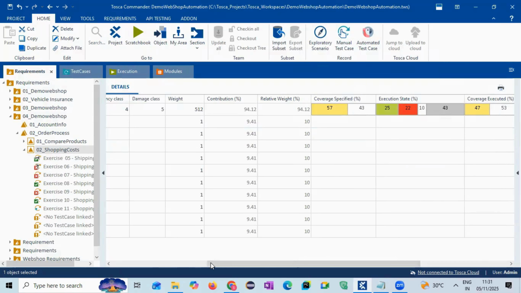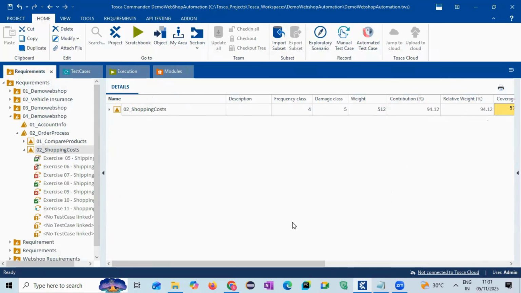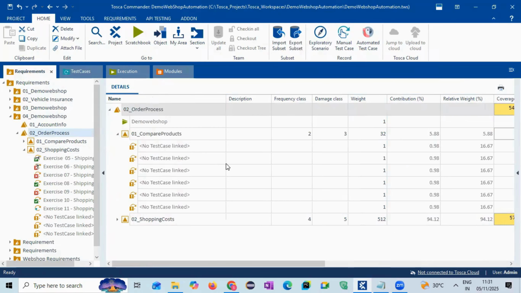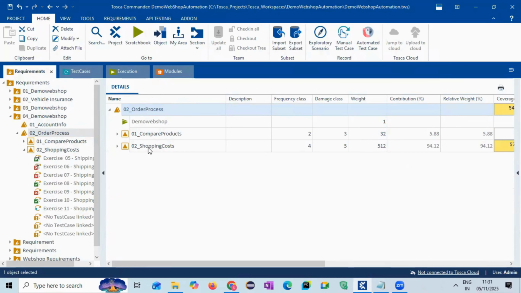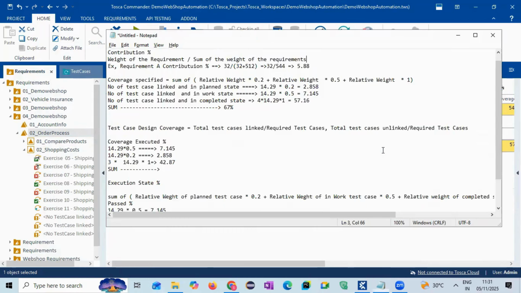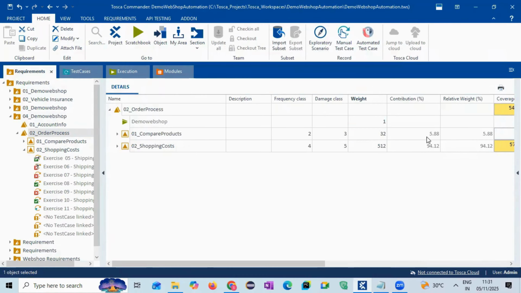For example, under the order process requirement set, we have two requirements: compare products and shopping cart. If we have to calculate the contribution percentage of compare products, then we need to do 32 divided by 32 plus 512, which gives the output as 5.88. So the contribution percentage is 5.88.